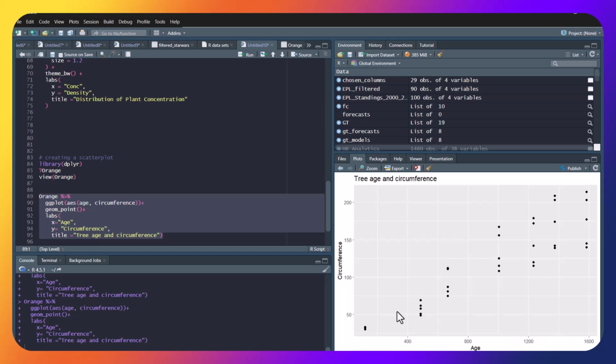As you can see, this is indicating a linear trend, indicating that an increase in age is going to increase the circumference of the stem, which is obvious because the lesser the age, that means they're basically young trees, and the older the age, and you can see these ones are closer to 1600 days of age, obviously they're going to have a wider base, a wider circumference.